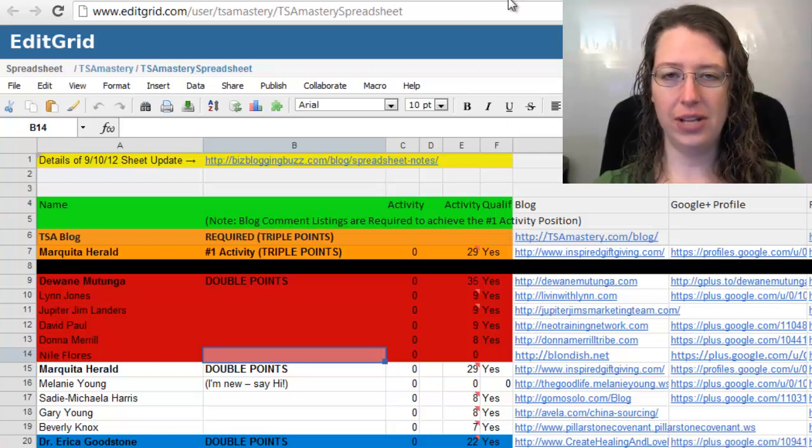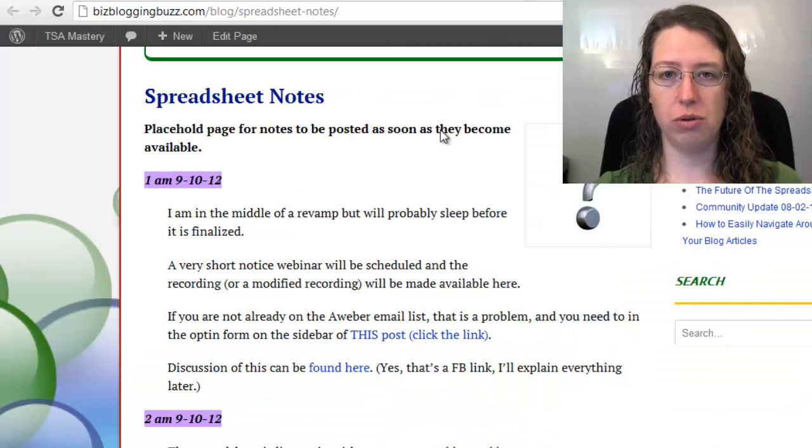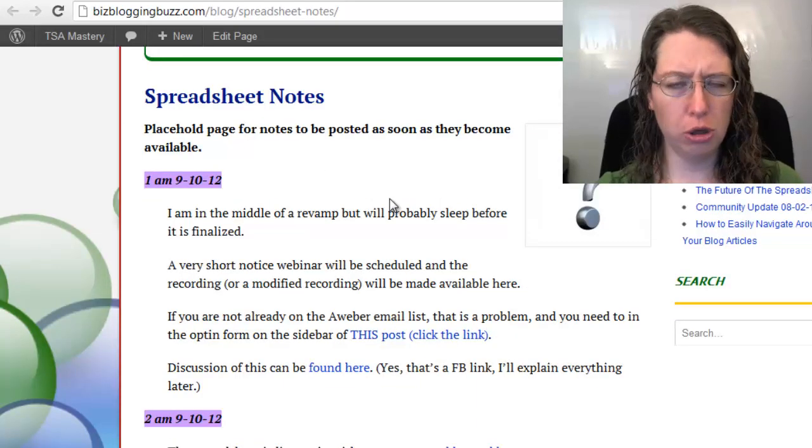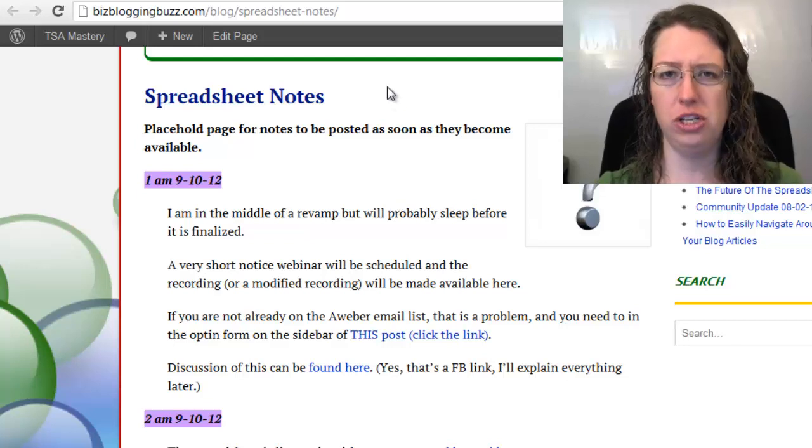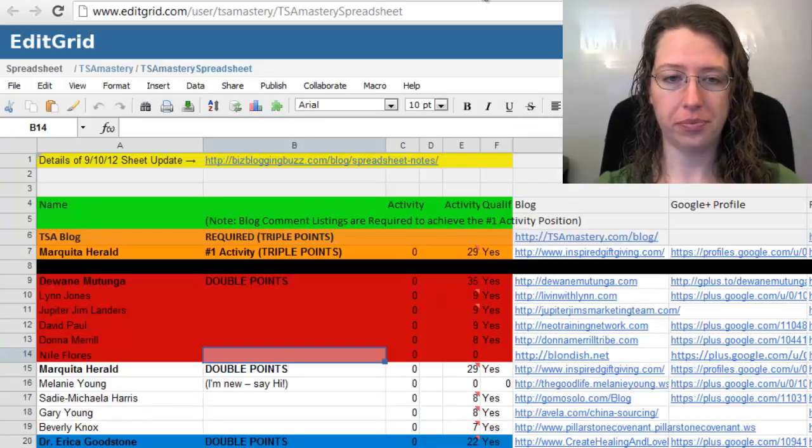And these notes that I'm talking you through are over here on the spreadsheet notes page. I'm going to move them somewhere a little more permanent later once we get through this transition. But for now, they're here, and I'll give you a link when I move them. They'll probably become a blog post too.